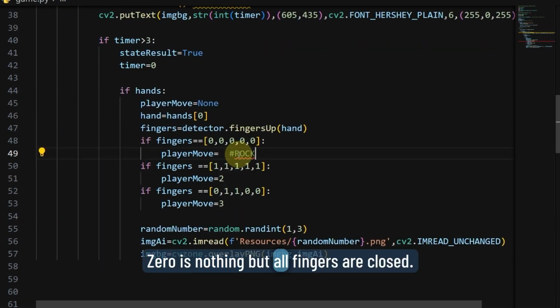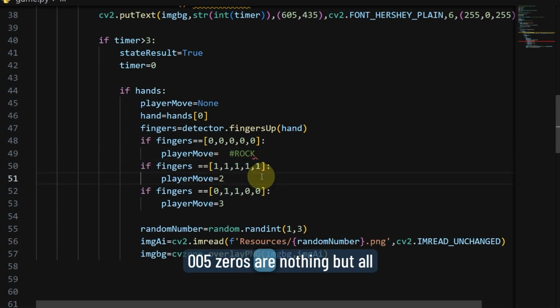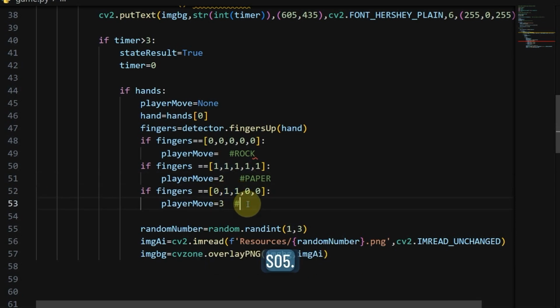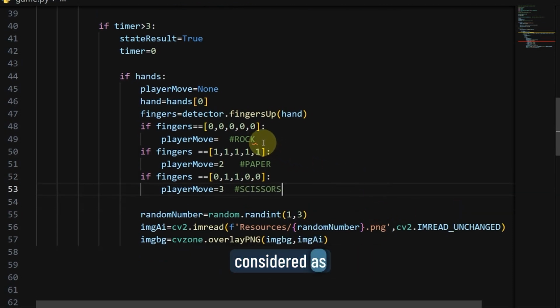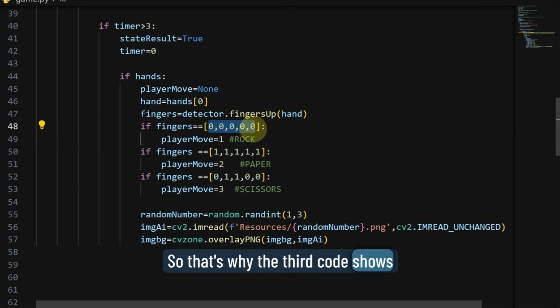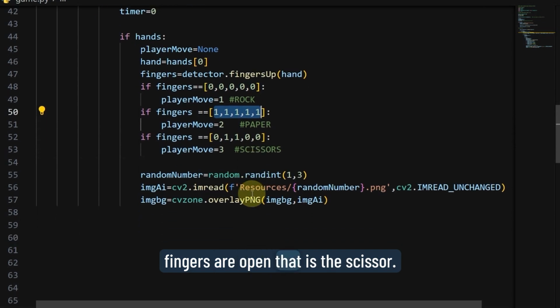0 is nothing but all fingers are closed. 1 is nothing but all fingers are open. 0, 0, 0, 0, 0, five zeros are nothing but all the 5 fingers are closed. 1, 1, 1, 1, 1, five ones are nothing but 5 fingers are open. So if the 5 fingers are open, then it is considered as paper. If 5 fingers are closed, it is considered as rock. So if 2 fingers are open, it is considered as scissor. So that's why the third code shows 0, 1, 1, 0, 0. That is nothing but 2 fingers are open.